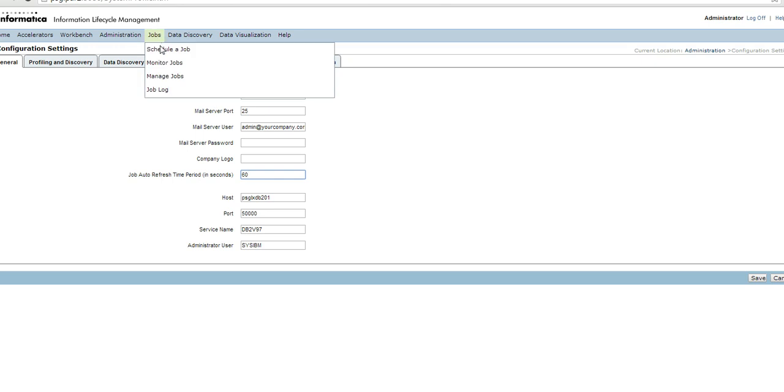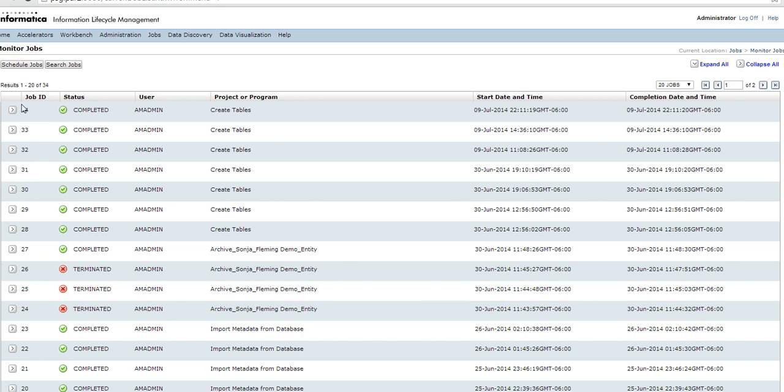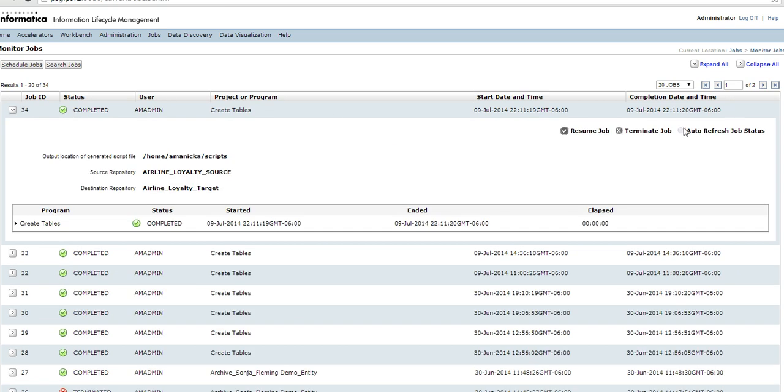And then when you go back to job and check the monitor jobs page, you can see that each job that is running here has a feature called auto refresh job status. When you select this, which is enabled for a job that is in running status, the interval it takes to refresh each job is dictated by the seconds that you gave in the system profile configuration page.